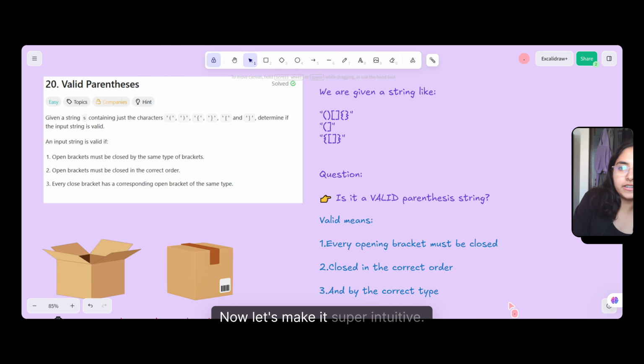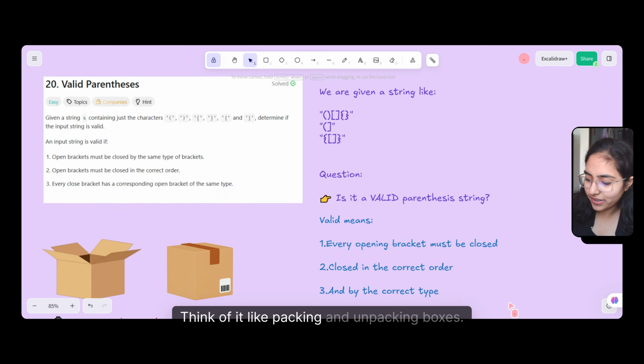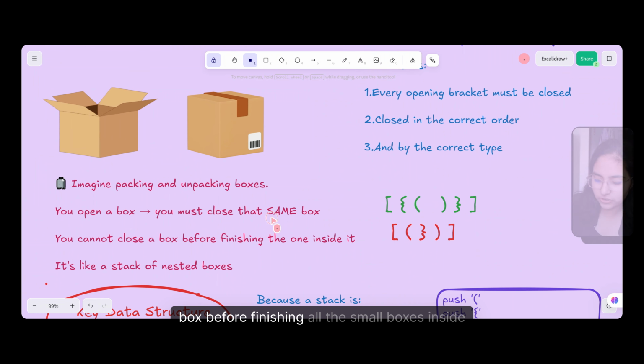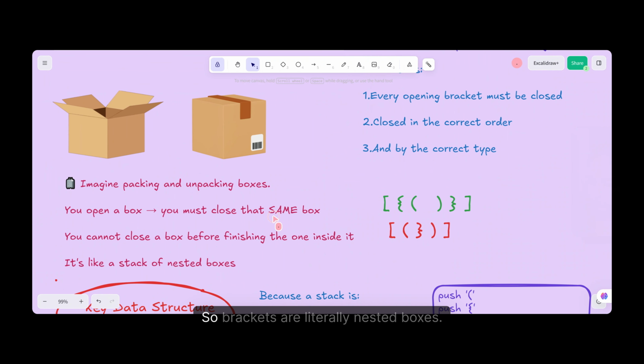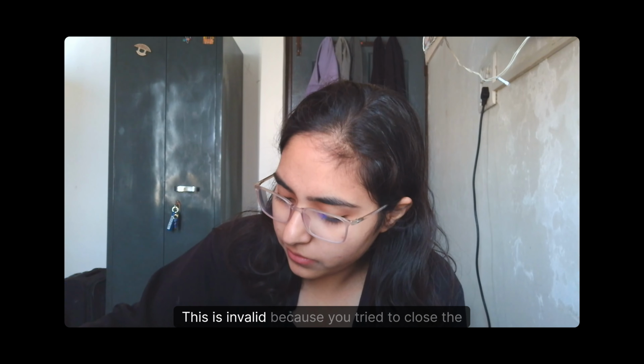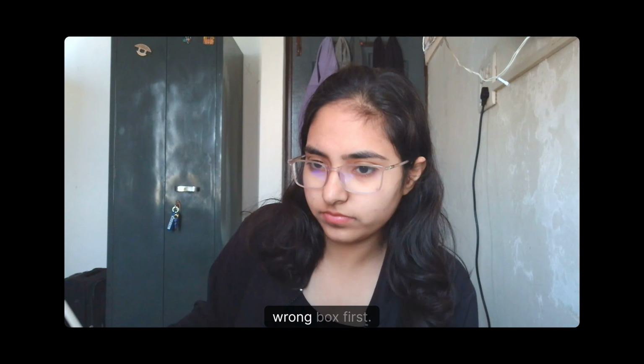Now let's make it super intuitive. Think of it like packing and unpacking boxes. You open a box, you must close the same box. You can't close your big outer box before finishing all the small boxes inside. So brackets are literally nested boxes. Like for example this one. This is valid because you can see the neat nesting. But this one, see how here the curly bracket, this is an odd number of characters. This is invalid because you tried to close the wrong box first.